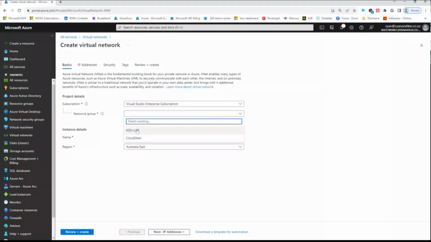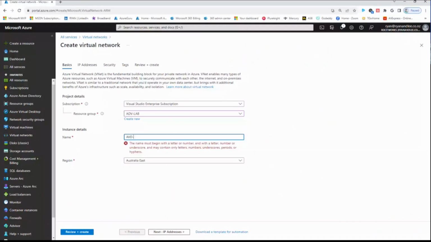Obviously, I'm going to put it into the AVD lab, and I'm just going to call this one AVD, if I can spell today, AVD VNet lab. I'm just going to call it AVD VNet lab. Do not click review and create. You will land yourself in hot water. Click next on IP addresses.